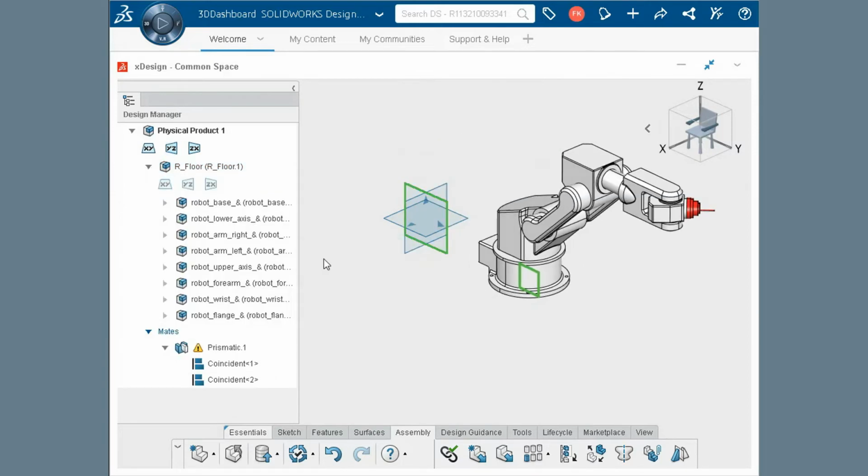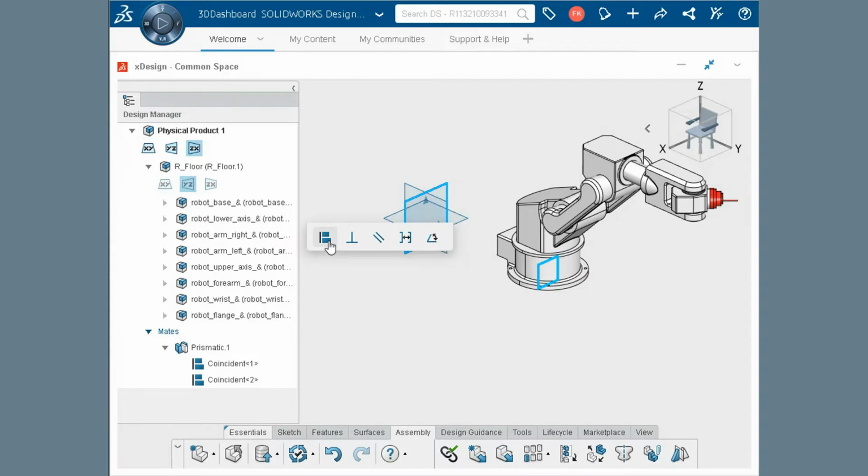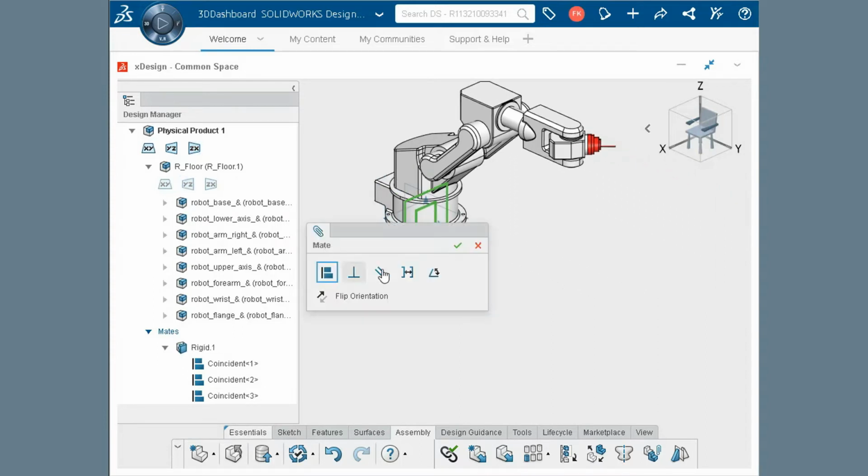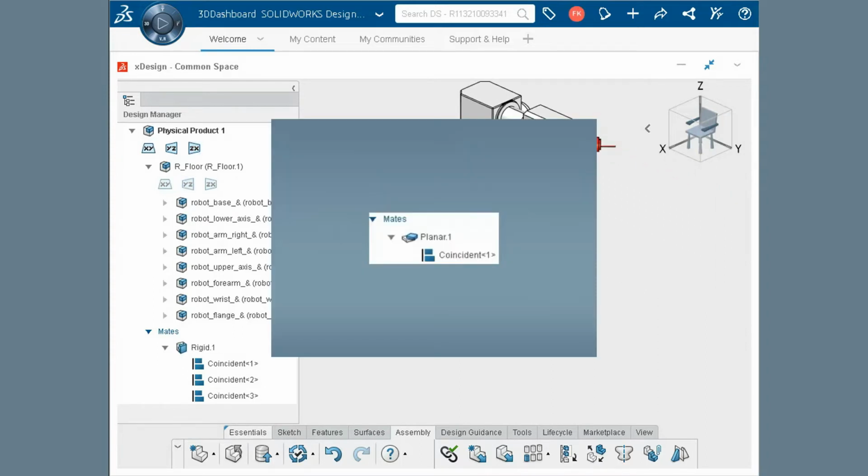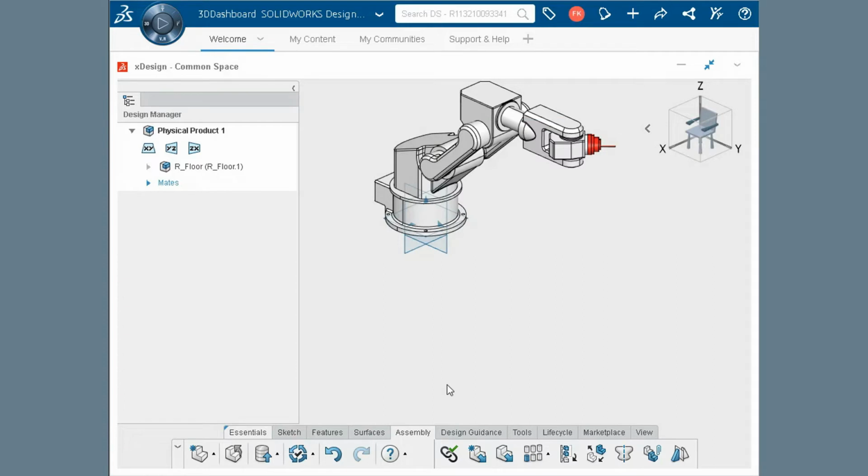I'll add a couple more coincident mates between planes of the component and planes of the assembly. Note how the mate folder changes from planar to prismatic to rigid as the mates are added. Rigid is the equivalent of fixed for motion. The component cannot move. Let's create a linear pattern of subassembly components using a direction normal to the YZ plane.